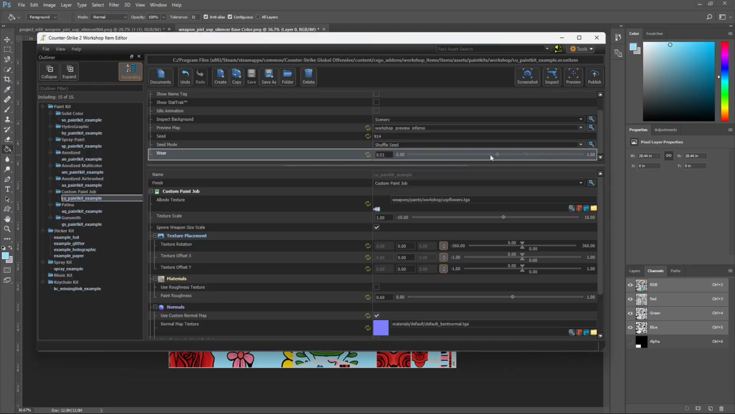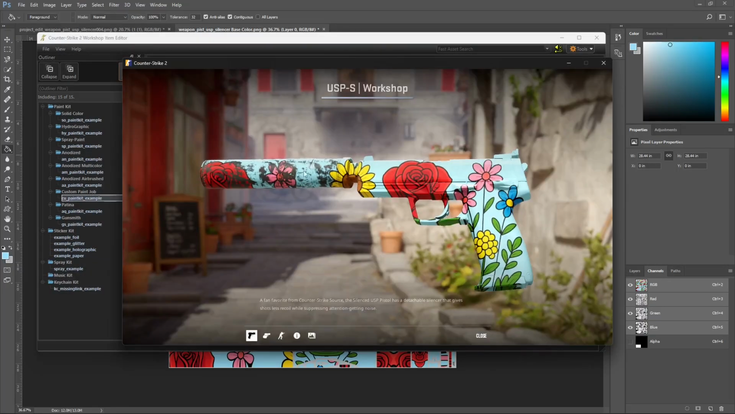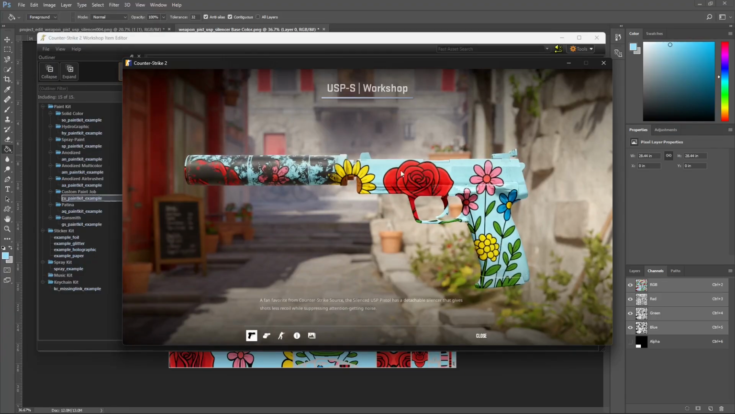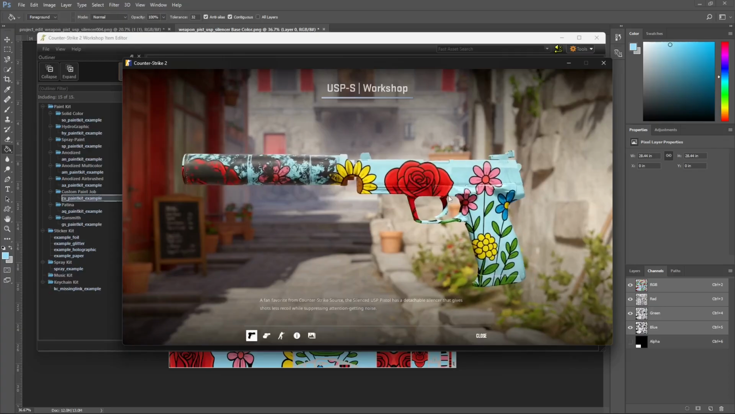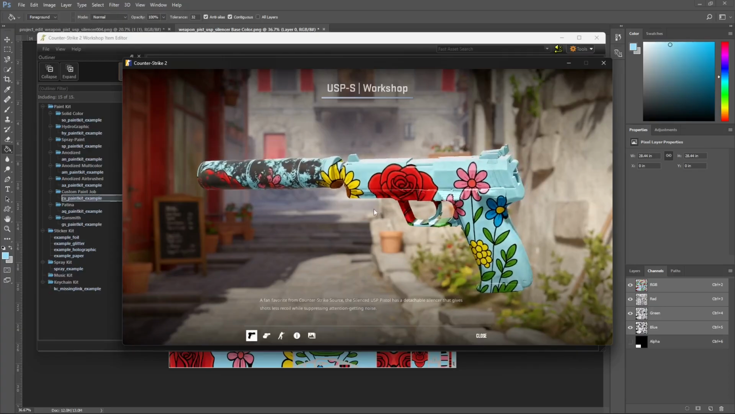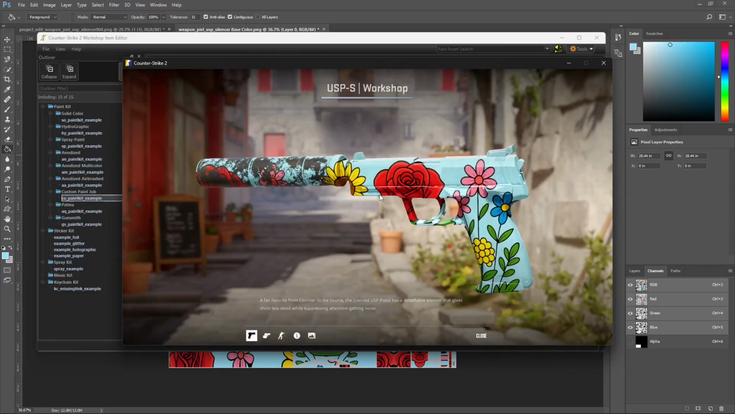When it's factory new, it's fully painted, field tested. Alright, check it out now, field tested. Obviously, what you need to do is make sure that the alpha channel is pure black on those areas that were previously having no ink at all. And so my friends, this is the way in which you would create a custom paint job for the USP and control it with the use of the alpha channel.